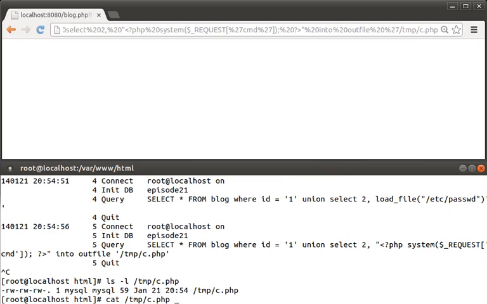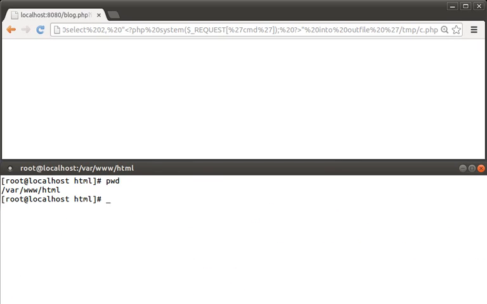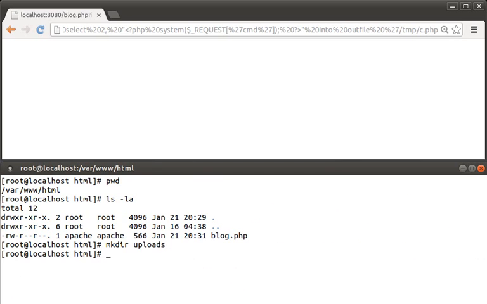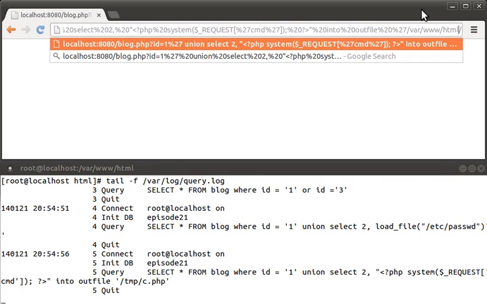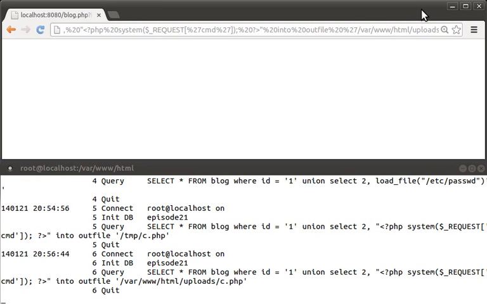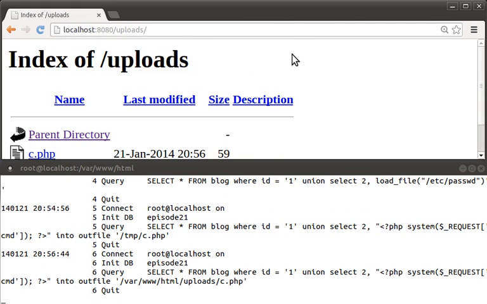Okay, so what about if we have an uploads directory in our blog that allows users to upload pictures or something? Maybe we don't have the most secure permissions. Let's create an upload directory under var www.html and make it world writable. So let's try and write our PHP file using the SQL injection vulnerability into var www.html uploads. Looks like it worked. Our SQL statement took the PHP code we provided and wrote it into a file. Let's head over to the uploads directory and have a look. Our file exists and it works.